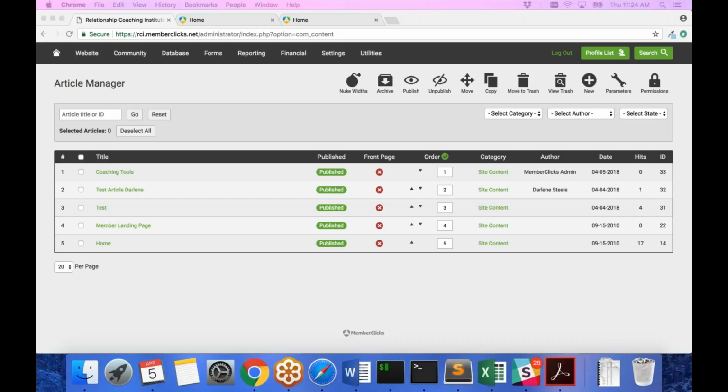Okay, so the other thing that I can do is I can still do the down payment section in our other system where we have it now, and just do the membership fees through MemberClicks. That might be the easier thing to do.